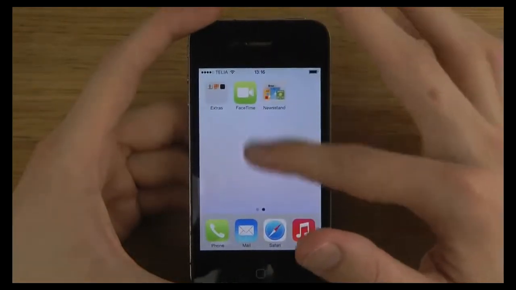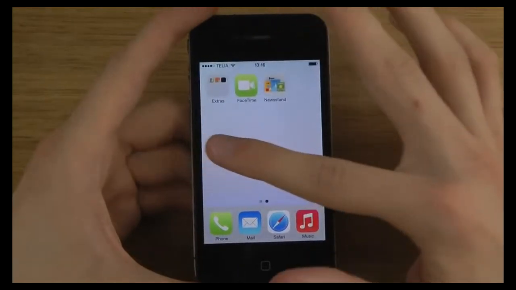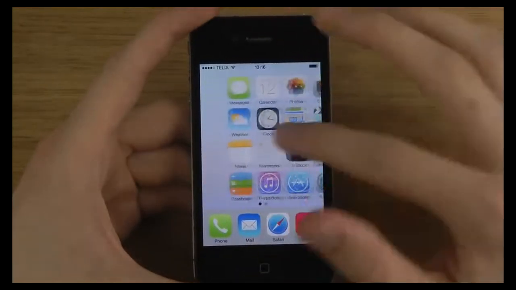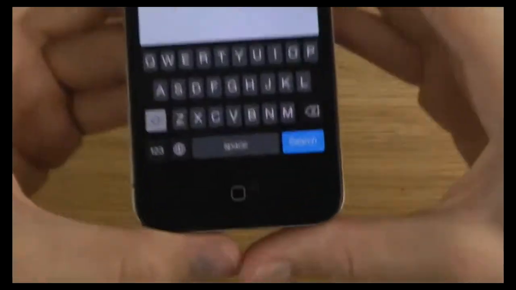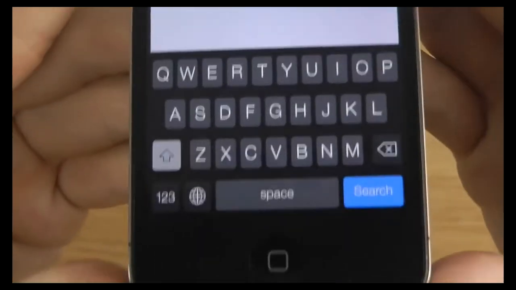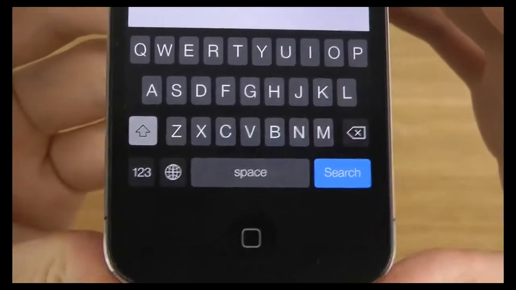You can probably do that on all of the pages. Yes, you can, not just before. If you had a lot of pages, you had to go all the way to this side. So I assume that's a better way to do it. But you can see it's a little bit laggy there because they bring some new animations here, and the iPhone 4 doesn't have the best specs.